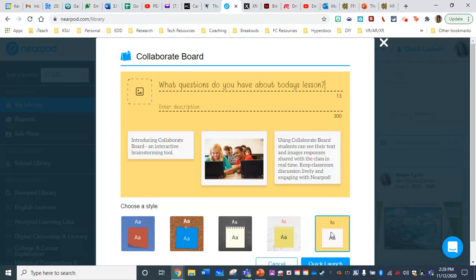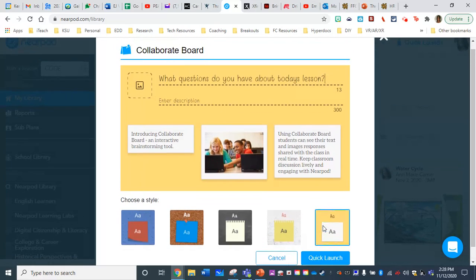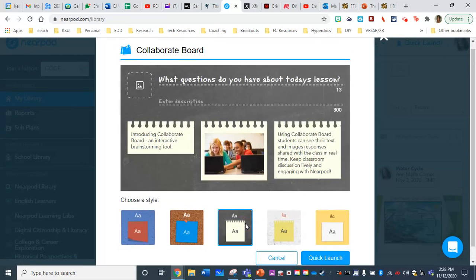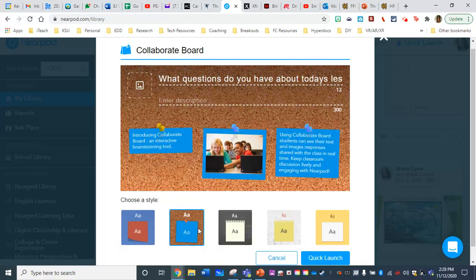There are 5 different styles. You're currently looking at the right-hand most style. We can just click it to preview what it might look like in our classroom. And then we can go ahead and say quick launch.